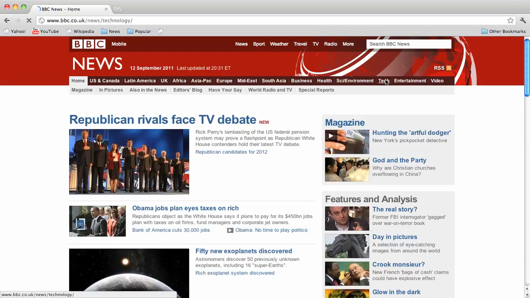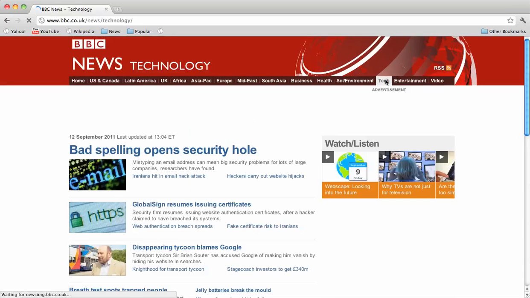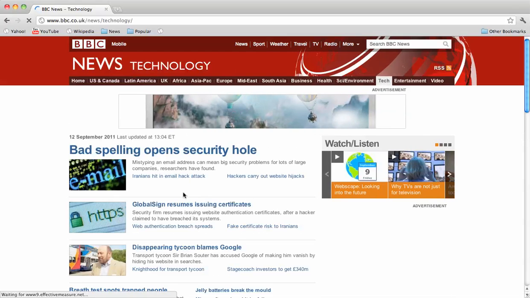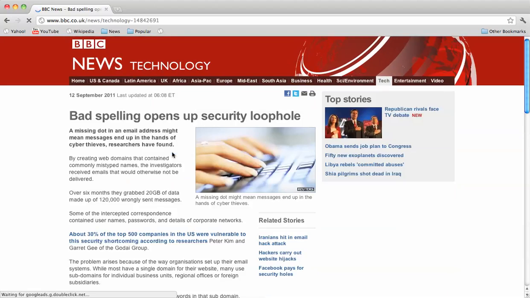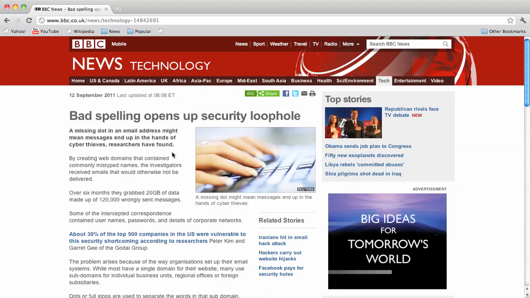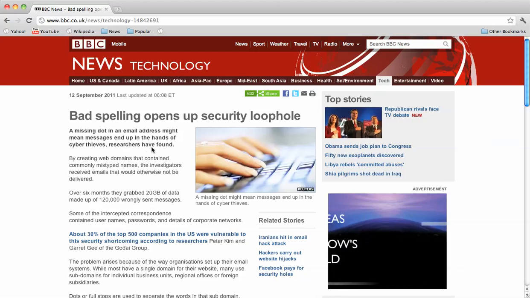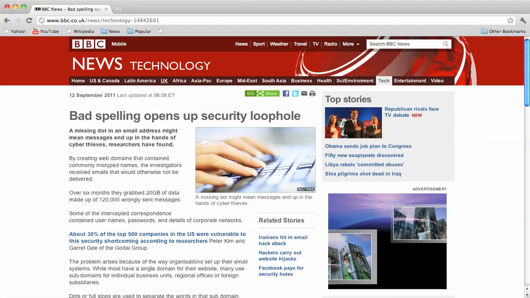On the tech tab, "Bad spelling, open security hole." So here's the article, and now I'm going to put it on the XYZ. So I want to save it for later, maybe, or just share it, or maybe it's my website. We want to get a link back to it.